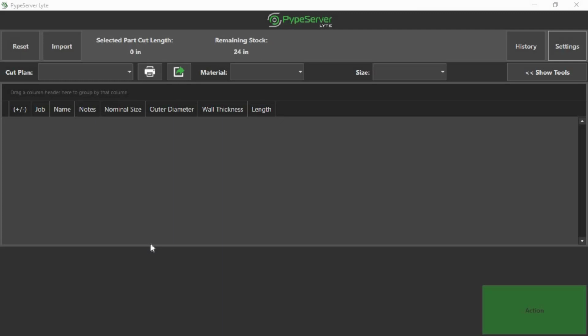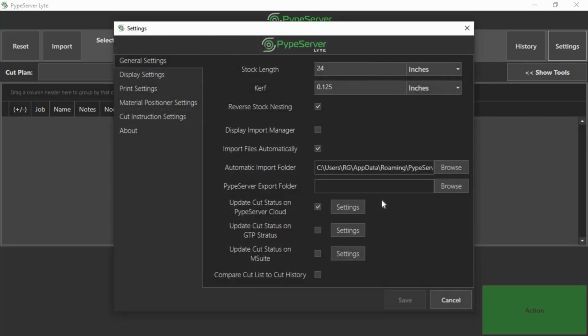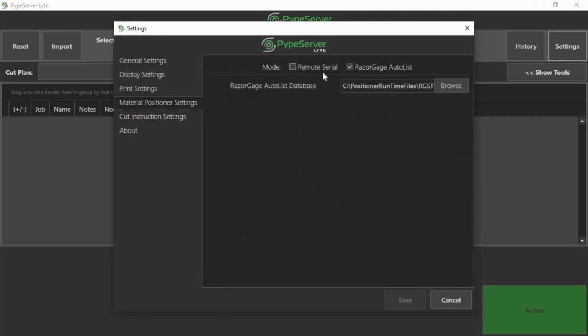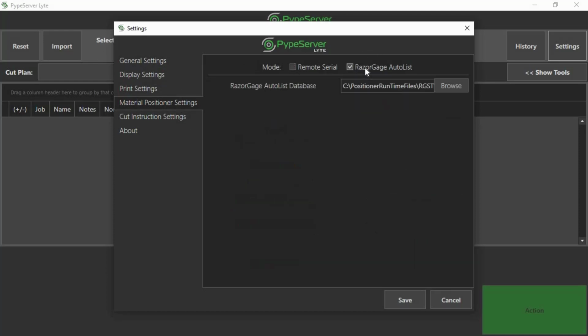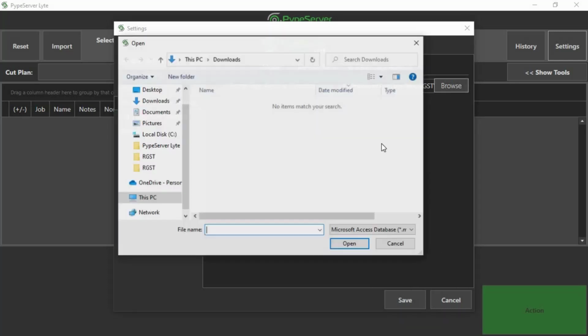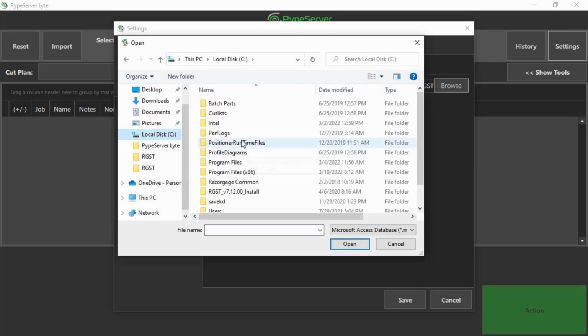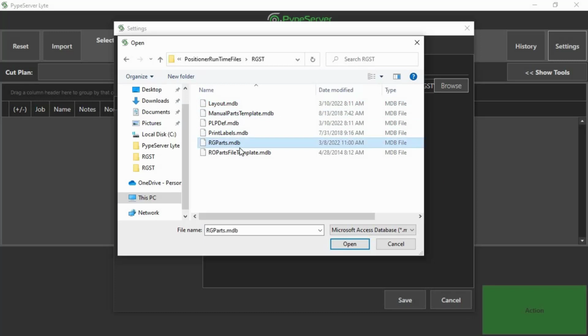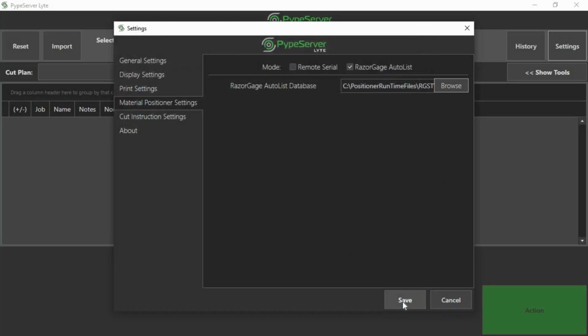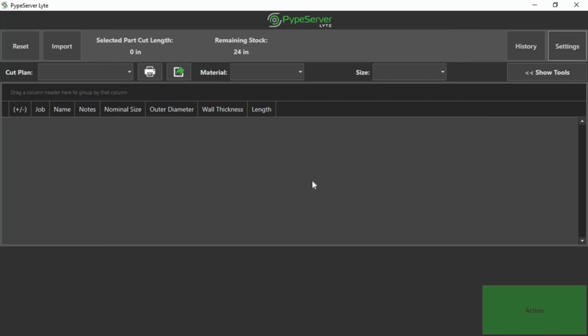Well, first, we'll want to take a look at the material positioner settings in PypeServer Lyte settings. Now, typically, you'd be in a remote serial setup right here with all these options, but for RazorGage AutoList, we're focused on data. So we'll switch over to RazorGage AutoList, and you'll want to browse out to the RazorGage AutoList database. That can typically be found on your C drive under Positioner Runtime Files, RGST, and RG Parts. We'll save the settings here, and we'll go over to the RazorGage software.